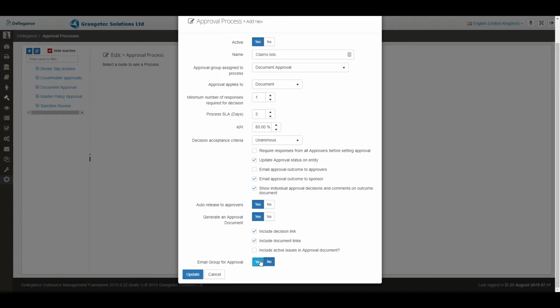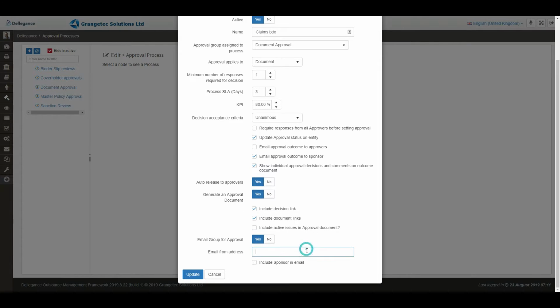And we are going to email them that document, and it's going to be from a specific link, so that appears in the from email. And do we want to let the sponsor know that the approval has gone out? Yes and no, that's your business choice really.